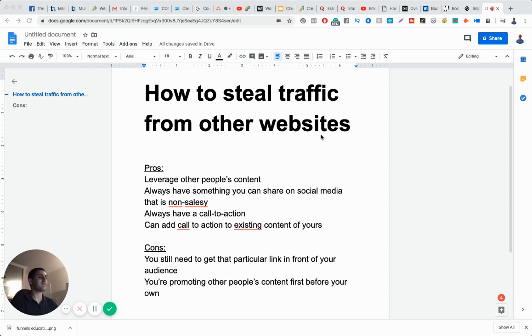So essentially, this is really applicable to people who, let's say, don't have much content of their own, or you want to leverage other people's content. You can actually share other people's articles, blogs, whatever, on your social media or whatever, and then actually steal the traffic to your call to action, basically. So let me show you an example.